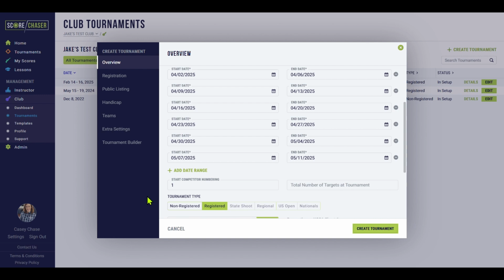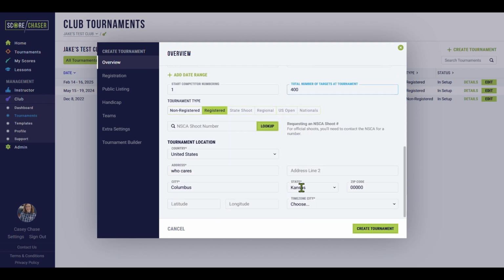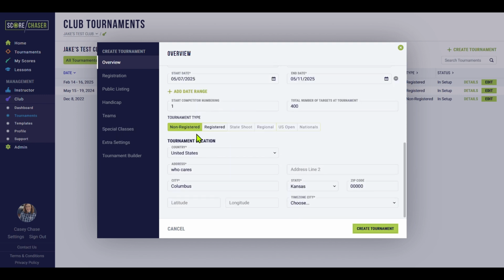We're going to start the competitor numbering at 1. We don't have a need to save any shooter numbers for this. And then the total number of targets attempted will be 400. They're doing 50 targets each week. This is a non-registered league, so we'll set that as the tournament type. And the tournament location is the club's address, so that's been pre-filled as the default.